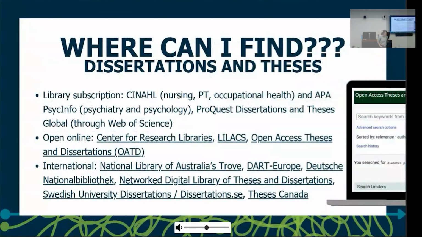So if you are looking for theses and dissertations, we have a few things here at the library that will index theses and dissertations, which means you can find them in some kind of database. So CINAHL will have them, APA Psych, and then ProQuest, we actually have access to ProQuest through Web of Science. It won't necessarily give you the full text to those places, but it will at least show you which ones are out there.